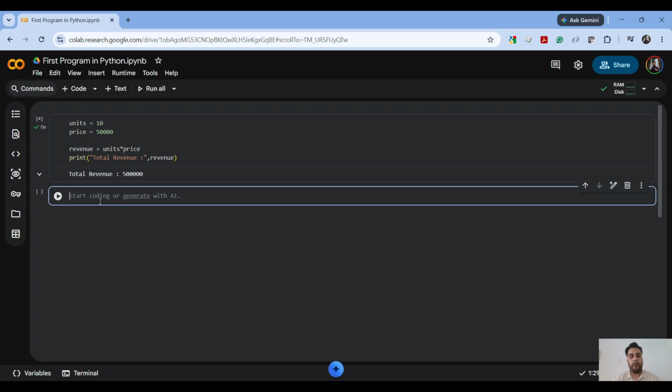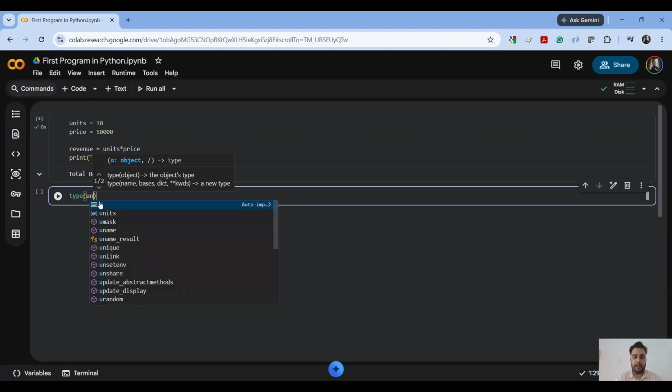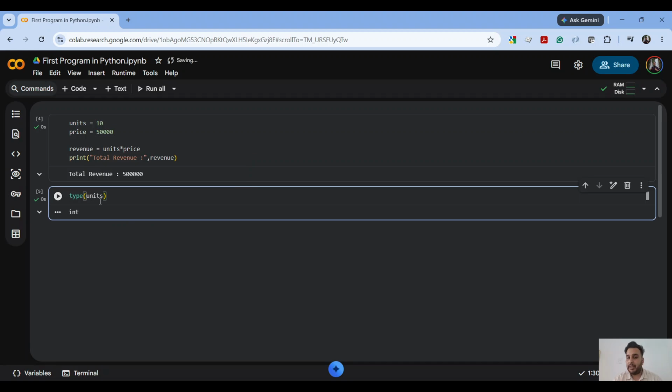Do we need to declare the variable? Like, did I declare what data I want to store in the variable units? No. It will automatically take it as the data. We only define it in Python. You want to check that? We use the type function in order to check the type of the units. We say it's integer.